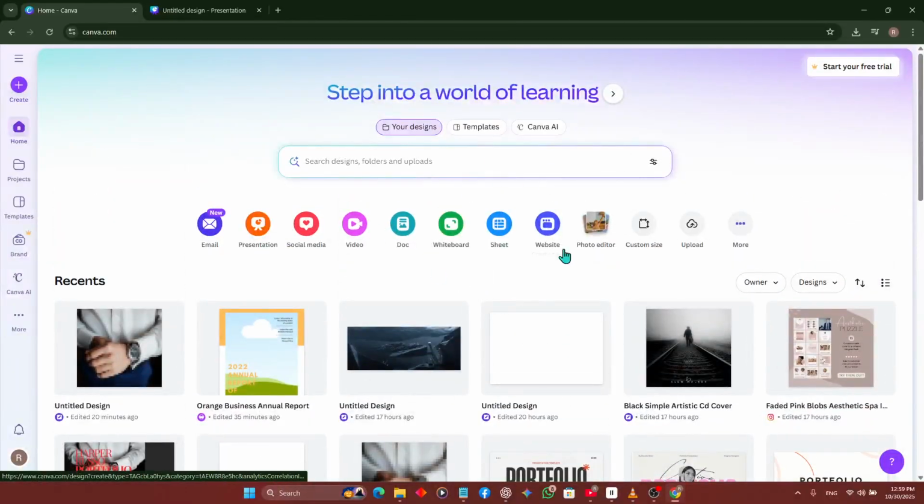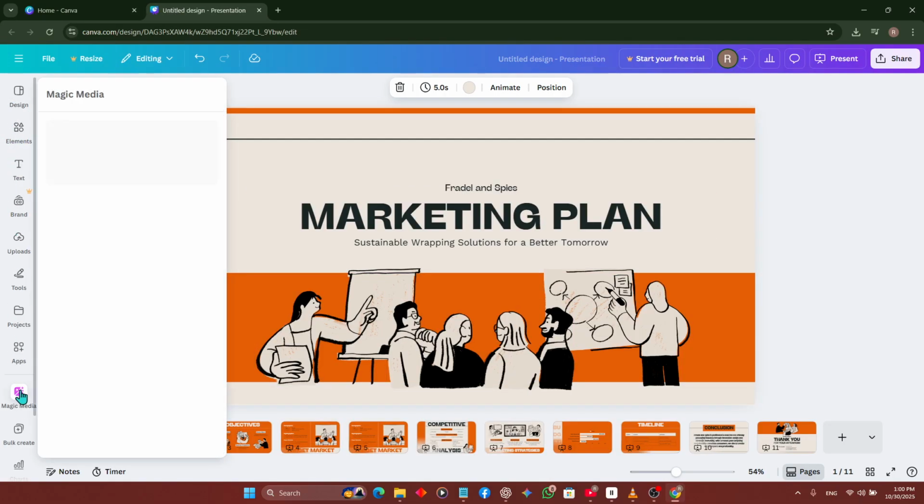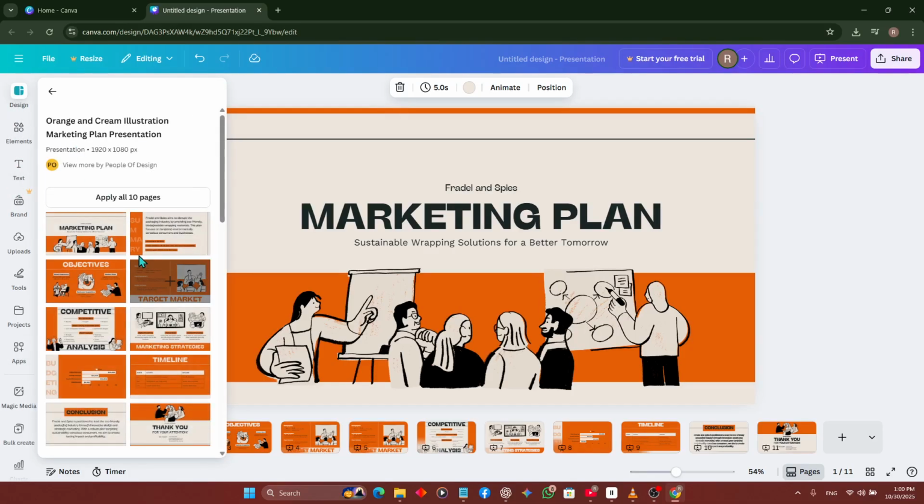First, make sure you're logged into Canva and have your project open. You can use any design type, a presentation, a social media post, or even a video project. Once your design is open, take a look at the left-hand side of your screen. This is your slide panel where all your pages or slides are listed vertically.